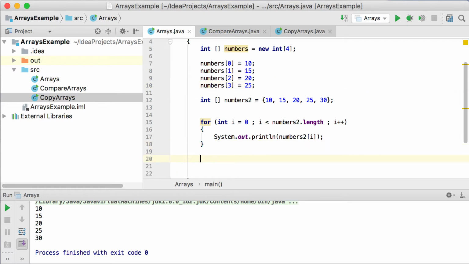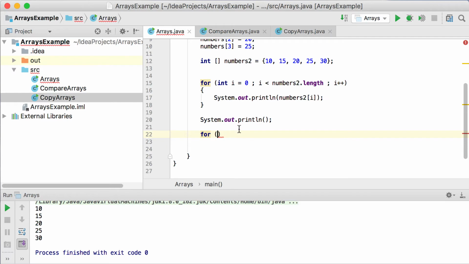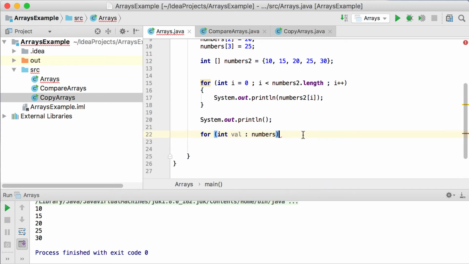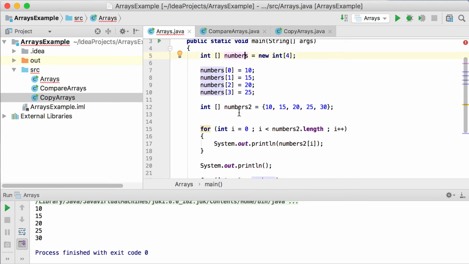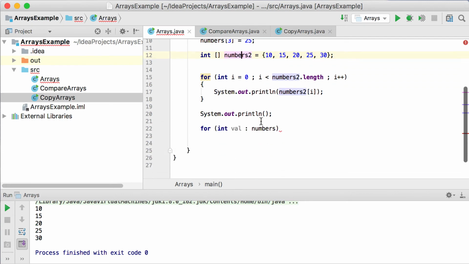Now let's just quickly have a look at the enhanced for loop. So there's a better for loop to do this. And for this, let me just add a system out print line here, so that you can see a little space between the two. Okay, so we're going to have another for loop here, and the enhanced for loop will basically be something where we declare a variable called value, or whatever you want to call it, and then we pass in numbers, this array, or the other one. So let's print out the top one, which will just have 10, 15, 20, and 25.